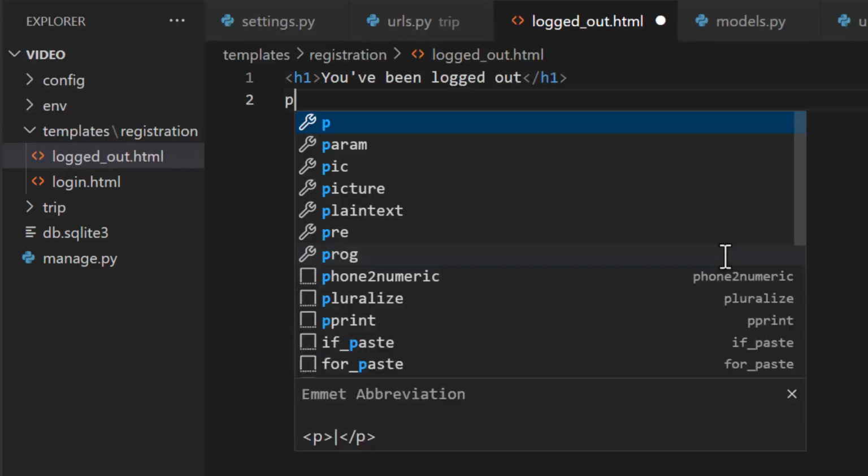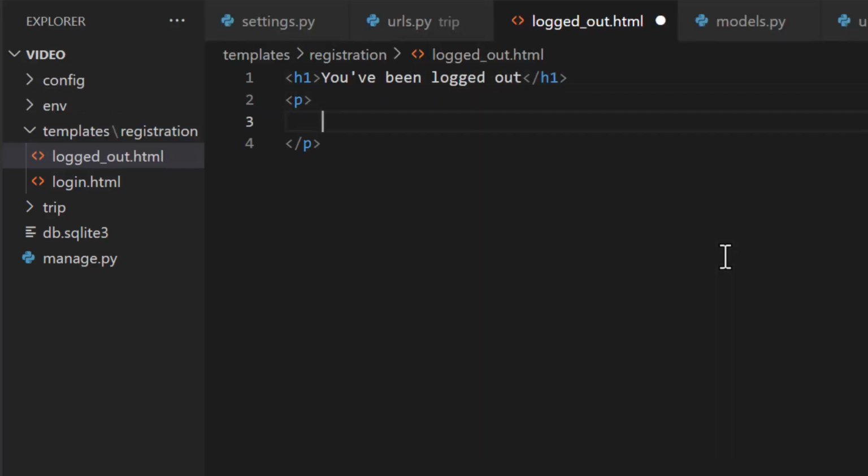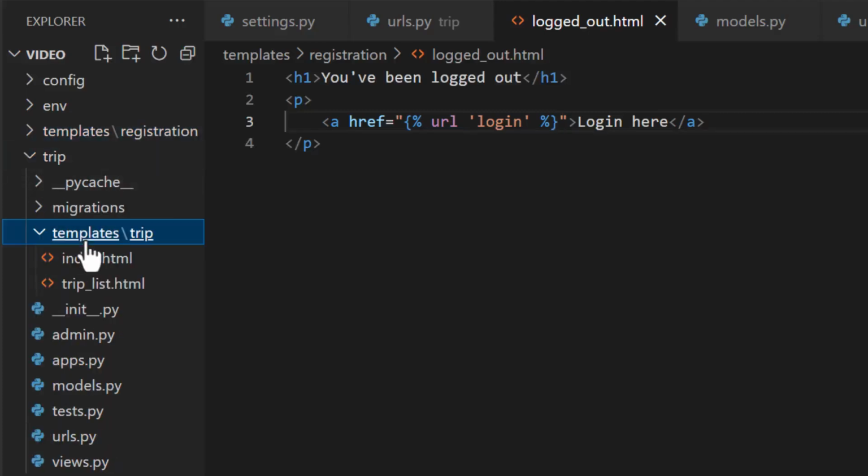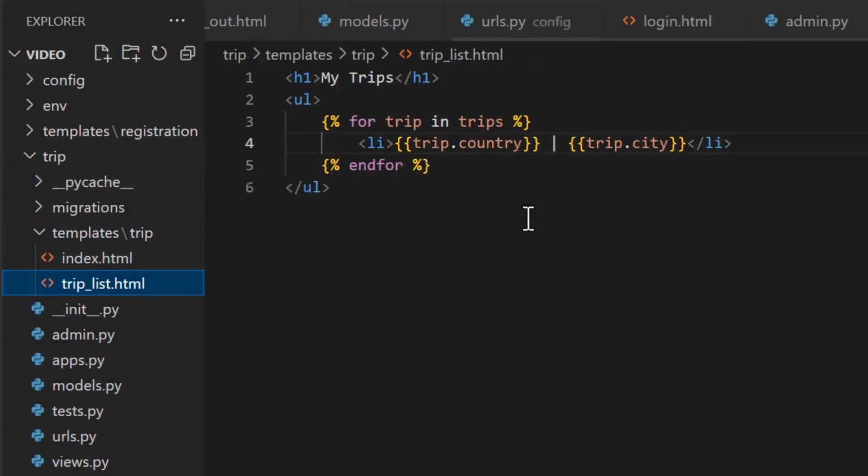And then we can add a paragraph tag and an A tag here and just say login here. And we can link this to the login URL. So URL login, close off that tag, and now we have the logout.html page. Now let's close this templates and go back into our trip app templates trip list.